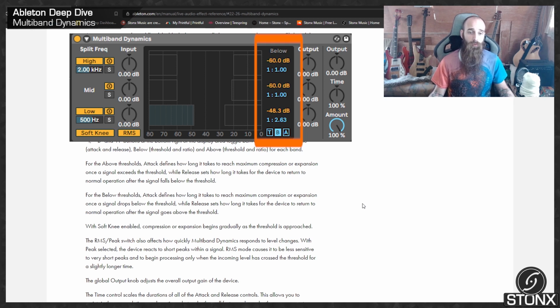For below thresholds, attack defines how long it takes to reach maximum compression or expansion once a signal drops below the threshold, while release sets how long it takes for the device to return to normal operation after the signal goes above the threshold. With Softknee enabled, compression or expansion begins gradually as the threshold is approached.